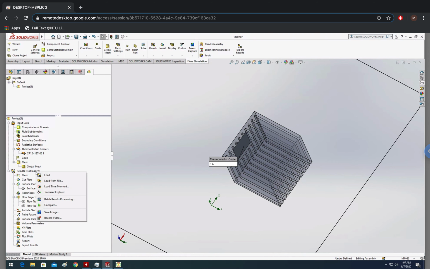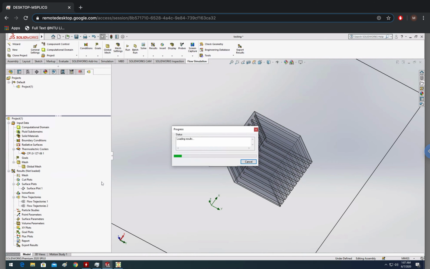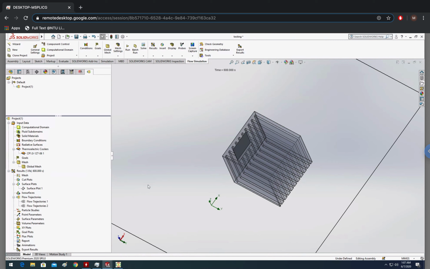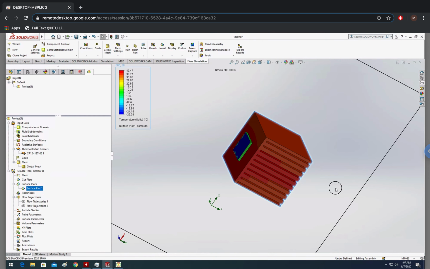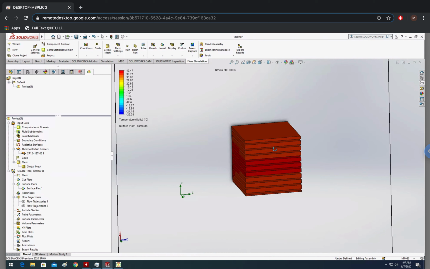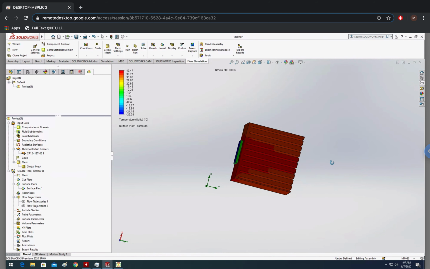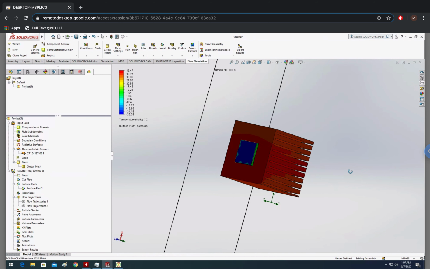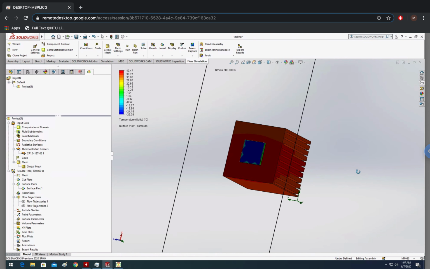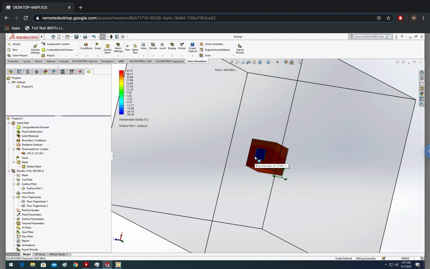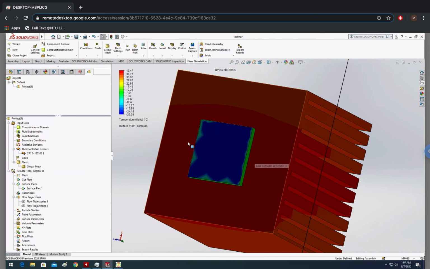No load. Now I need to load the result. Now I know what happened. You need to load the result. So the time will run at 600. Now I can show. Wow, the heatsink is very hot at 40 degrees, but our Peltier is very cold. We have minus 29 degrees on this surface.